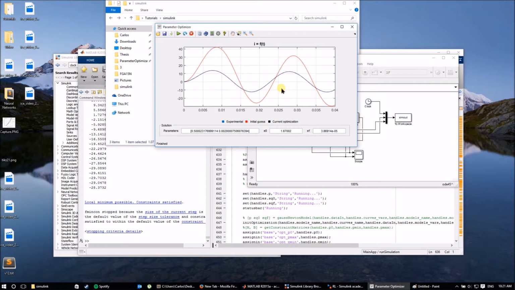And then you may also encounter problems if you have models that depend on the previous instance. For example, if you have an electrical machine, the current depends on the previous current. So you have, let's say, two options. You can try to initialize your current to the same current that you have in the experiment, the same current that starts in the experiment.